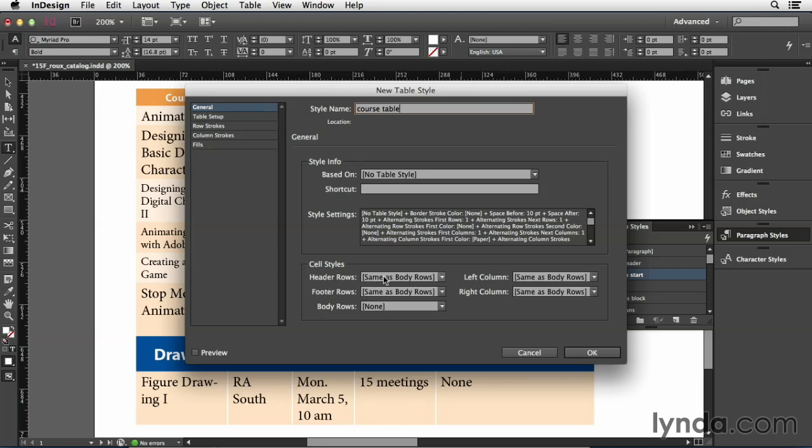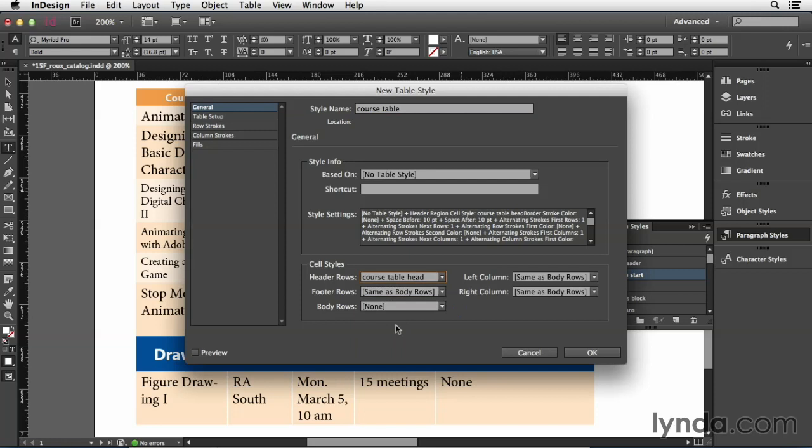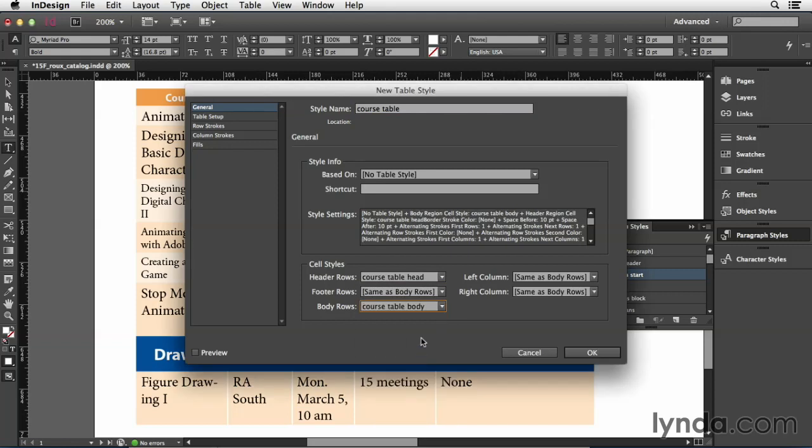Whenever this table style is applied, the header rows are going to get the Course Table Head cell style. And the body rows, all the ones in the middle, are going to be given the Course Table Body cell style. You'll see that you can also apply cell styles to the footer, left, and right columns of our table. In this case, we don't need that.